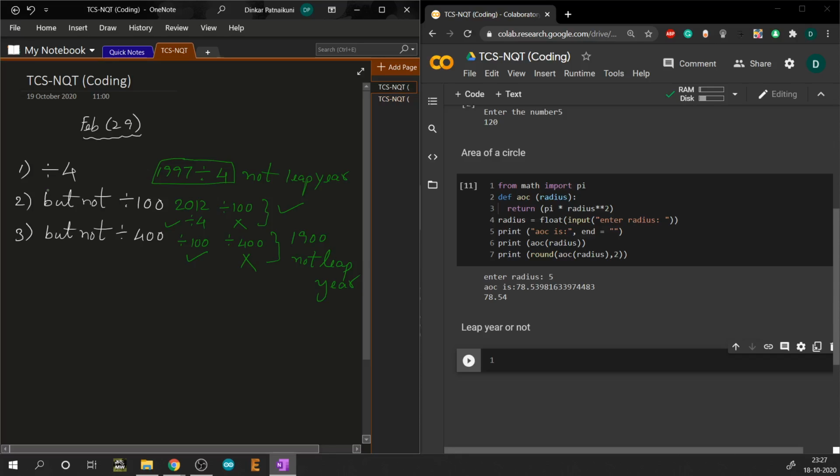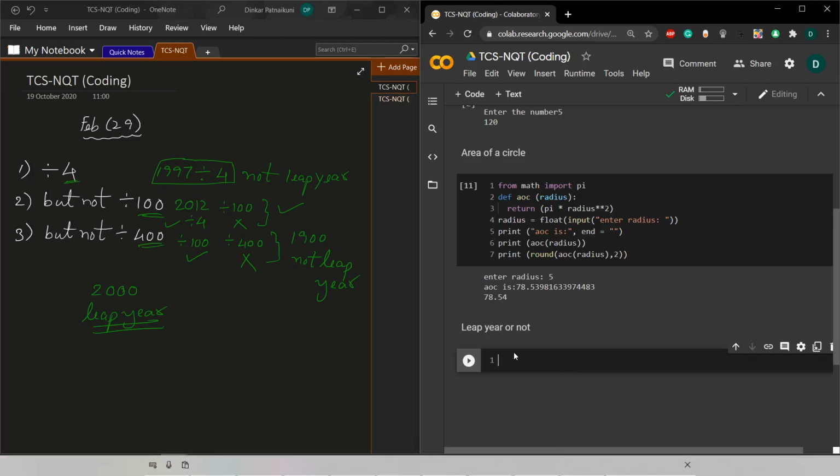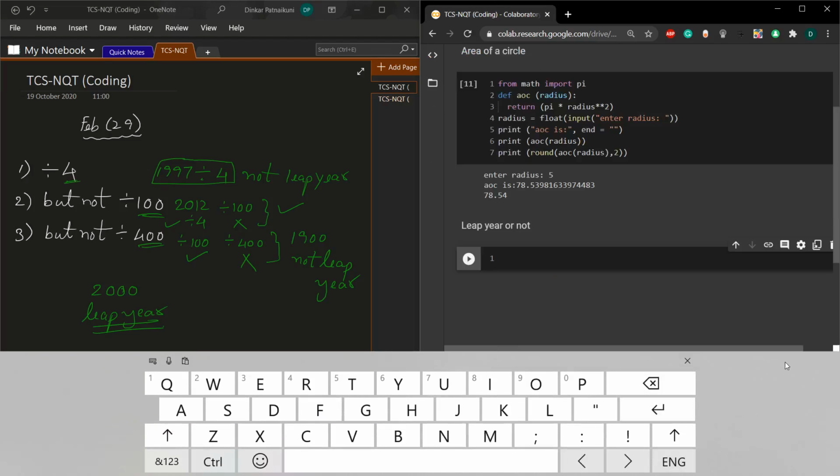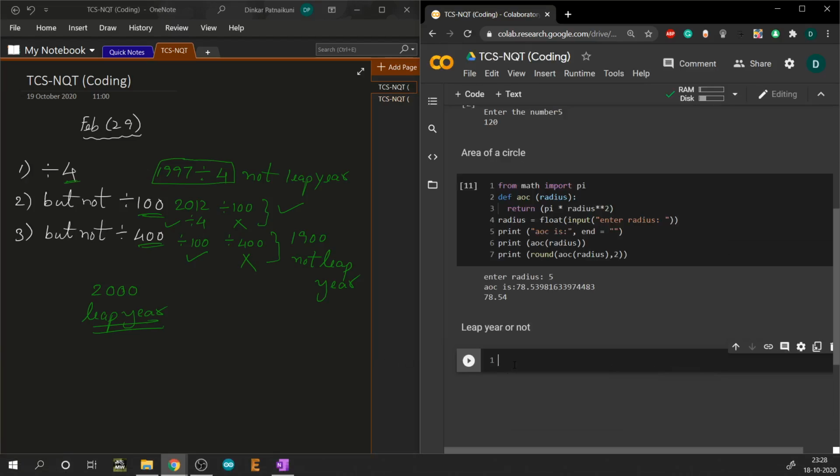So let's have another example, the year 2000. It is divisible by both 100 and 400, and hence it is a leap year. So we need to keep an eye on the remainders that are left after dividing by 4, 100 and 400, and just follow the same approach while converting that into a Python program. So let's have a look at how we can do that.